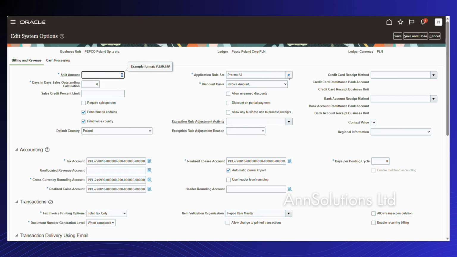Application rule set is mainly about when you are applying the receipts, what will be the precedence, what will be the priority. This particular rule is going to be used, and the application is going to happen based on the rule that has been set. Discount basis: whether you want to take the discount on the invoice amount, or a line amount, or line plus freight items and tax. So there are four options Oracle has provided.